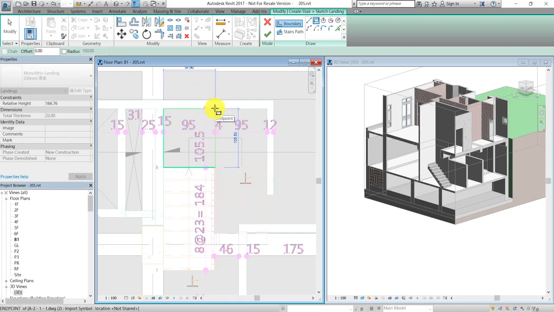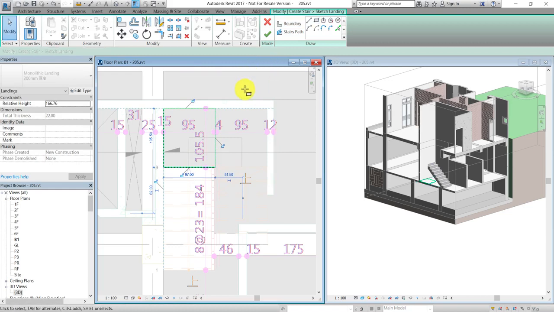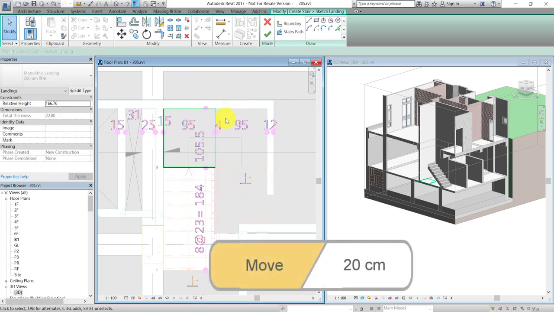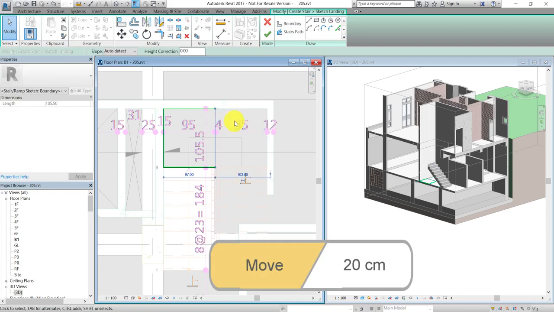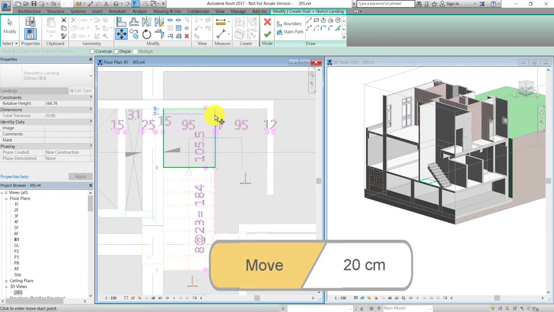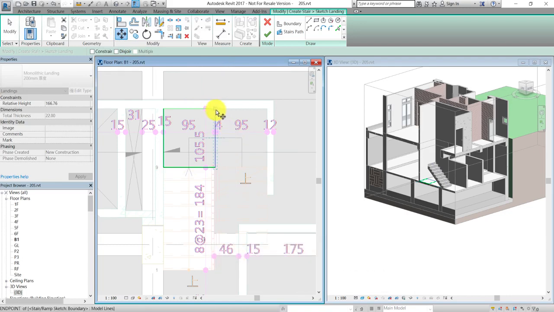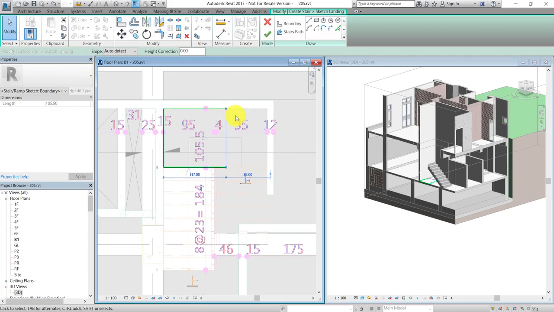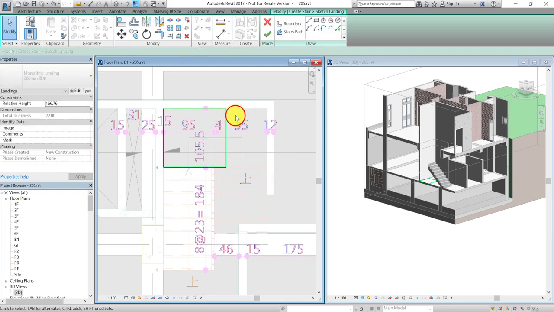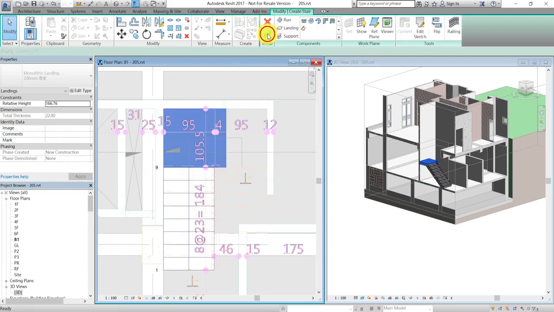Since the two landings should overlap, let us move the right side edge to its right by 20 centimeters. First, click on the right side edge. Then click on the Move tool. As we can see, a square is appearing on the edge. We drag this square to the right and key in 20 to get precise displacement. Click the green check icon to finish editing the boundaries.